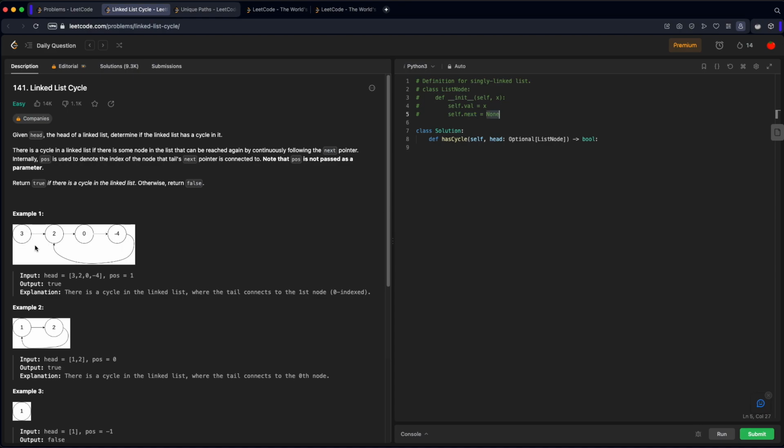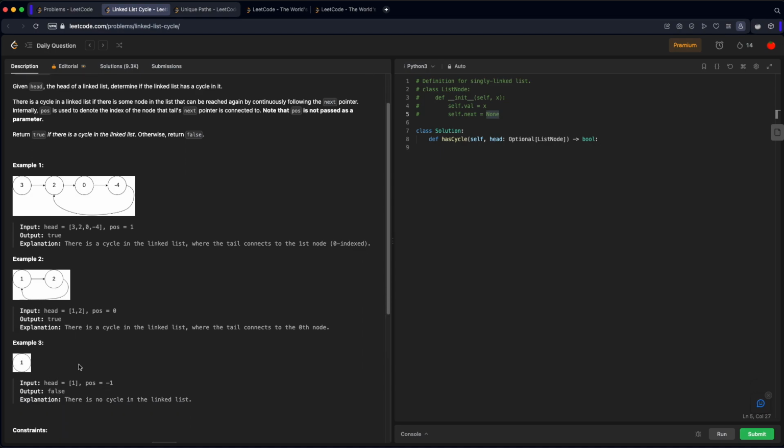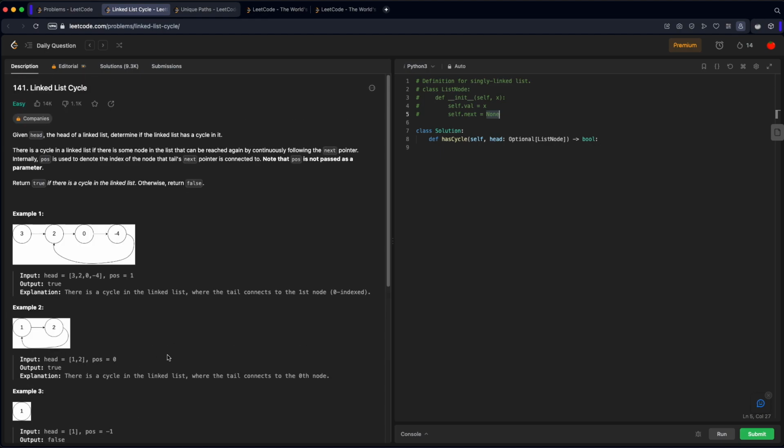So in this case, we have some node that has the value 3, and it links to another node, which has the value 2. And that links to another node, which has the value 0, and that will link to the next node, which has value -4, and that one is the tail in this case, and it links all the way back to this node, which has value 2. So this one does have a cycle in it. Now in our second example, we also have a cycle. In our third example, we just have one node, so there's no cycle. And it doesn't look like it's pointing back to itself, which it could.